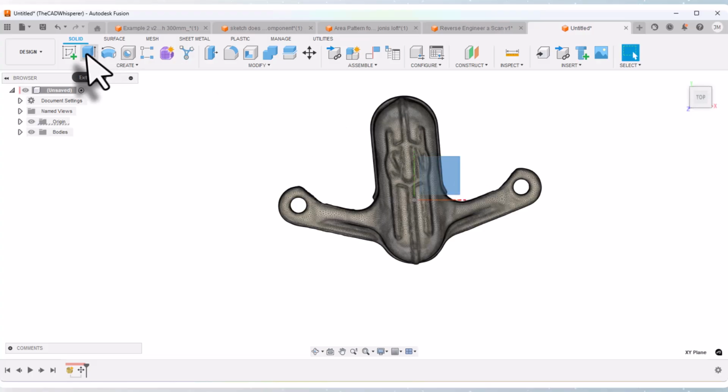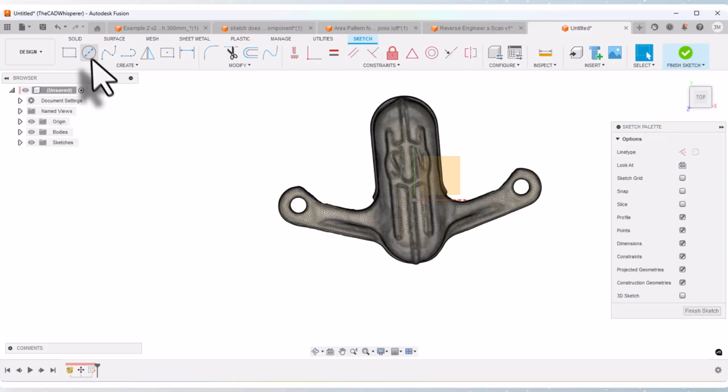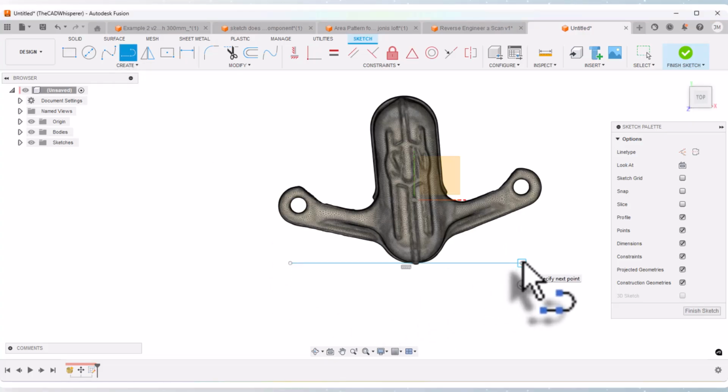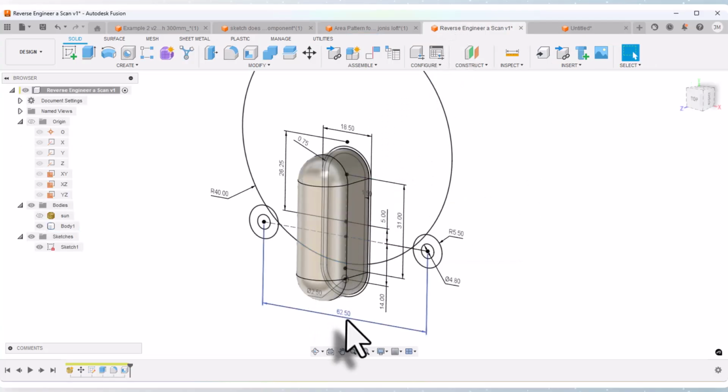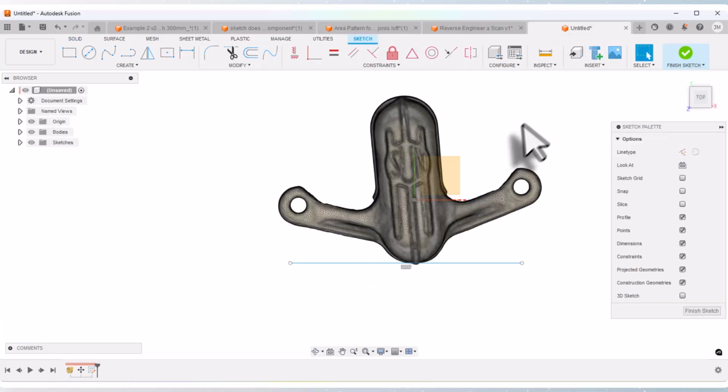So let's do a sketch on this face. And I'm going to draw a line from here over to here. And with calipers, I can measure the distance. So for the center to center, this is the center plus the radius. This is the center plus the radius. So radius plus radius is diameter. So if I measure from here to here and subtract the diameter, that gives me the center to center distance. Now I've already done this once, and so 62.5 was what I measured as the center to center distance. So I'll put in that 62.5.